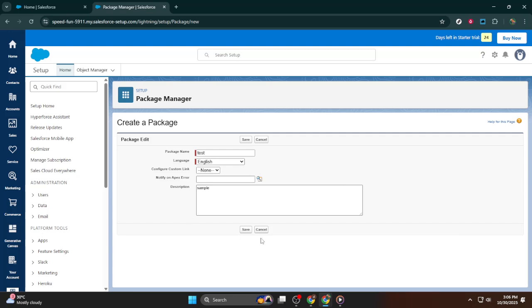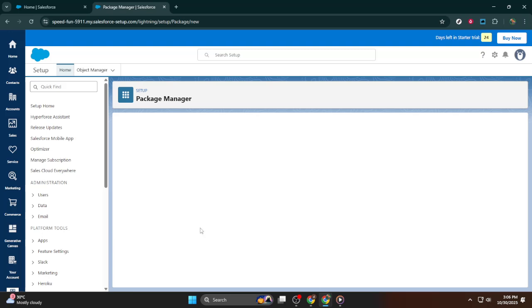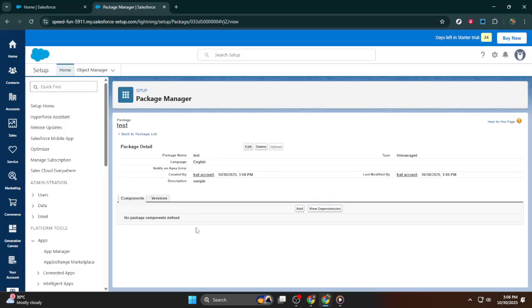Now it's time to provide a description for your package. In the description field, write a brief but informative paragraph about what the package includes and any special instructions users might need. This is an opportunity to convey the purpose and value of your package to its potential users. Finally, once you've filled out all the necessary information and feel satisfied with your configuration, click on the Save button. This saves and creates your unmanaged package, making it ready for use.